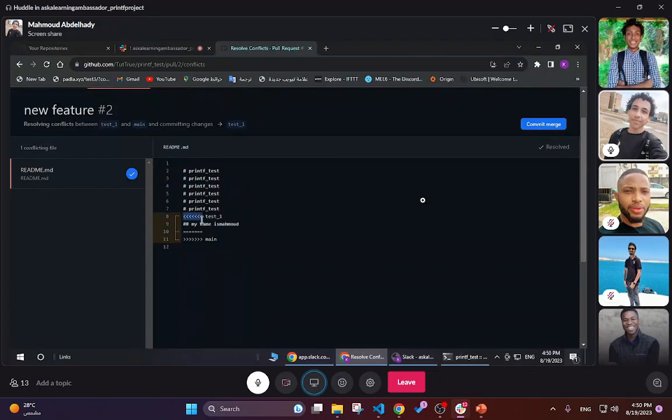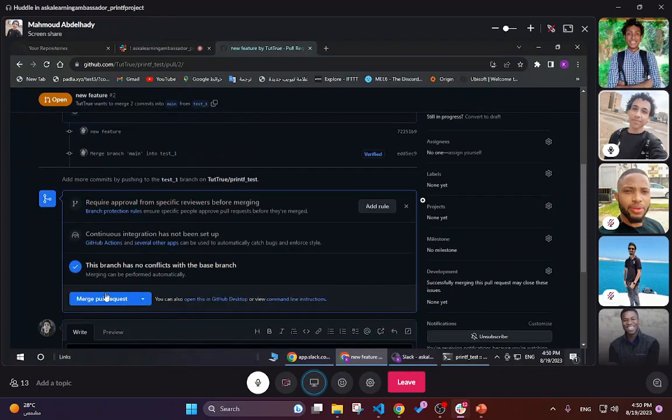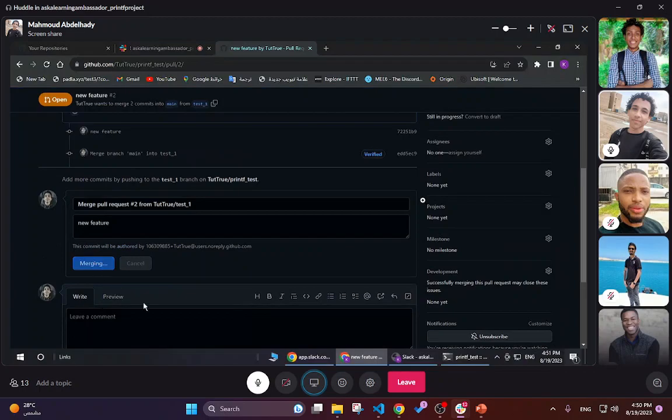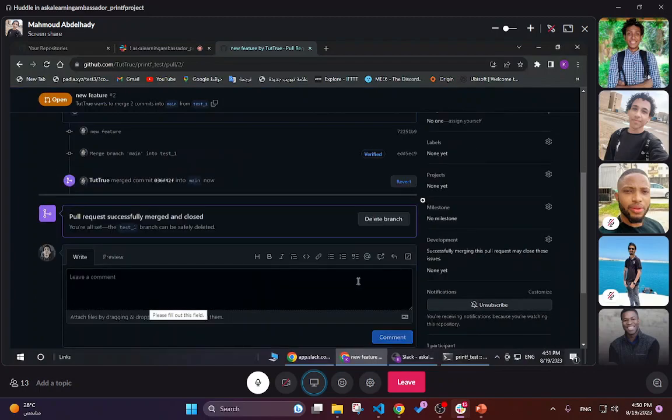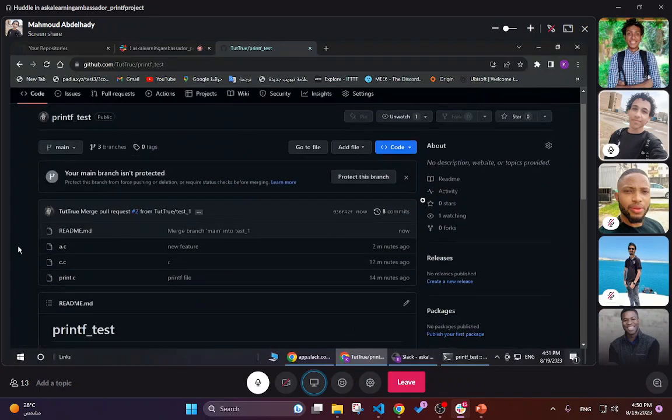I remove this. I want all of them. So I will mark as resolved and commit merge. And now I can merge my pull request since there is no conflict. Already merged. I can close and delete my branch. I go to the main branch and my code is here.